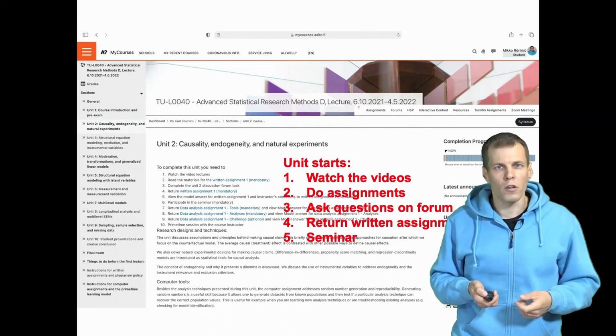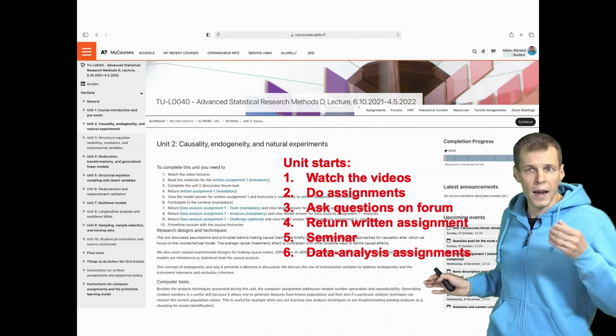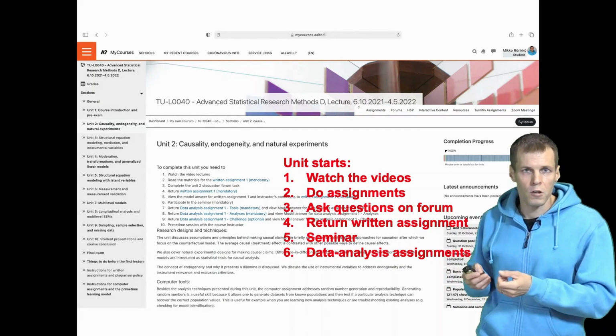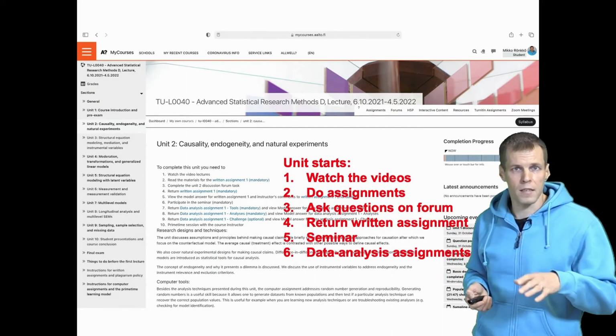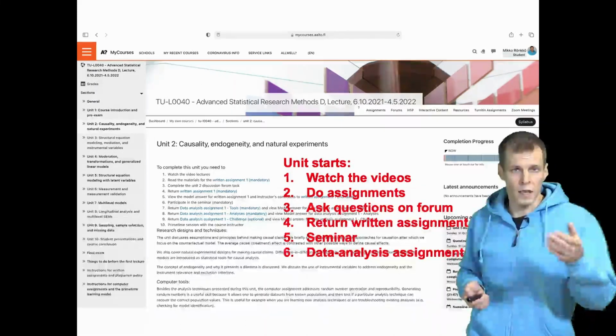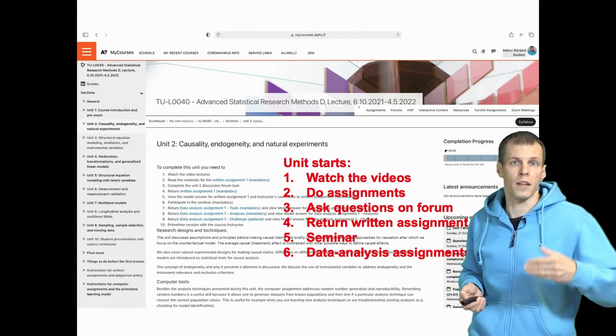Then you get to work on the data analysis assignments. These are done individually and in groups. I'll explain the data analysis assignment structure in another video in more detail. But basically you have 3 different assignments. The first 2, the tools and the analysis, are mandatory. The challenge is optional, and you work alone first and then as groups.